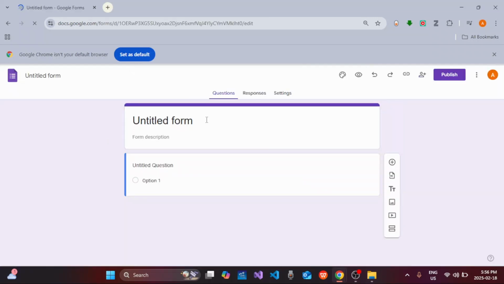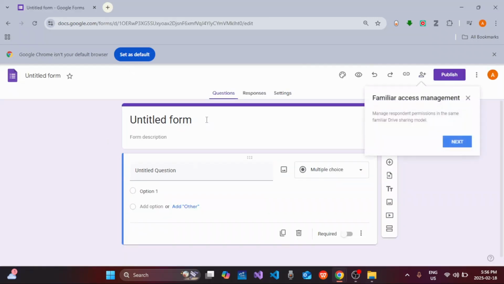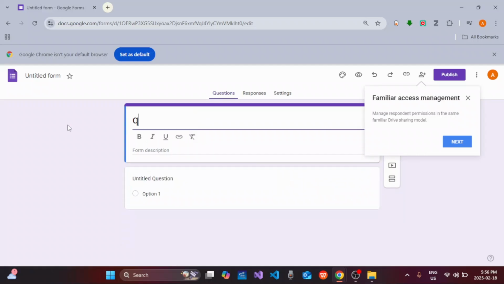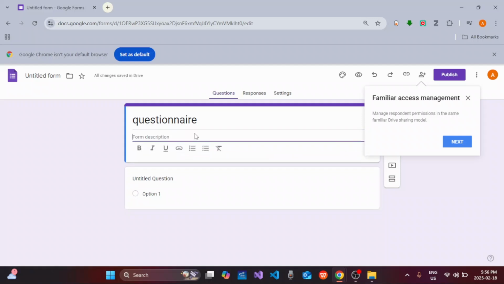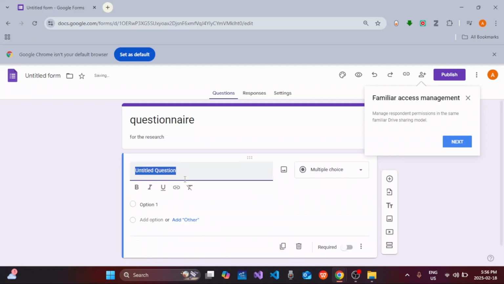Now you simply need to give the title for your questions. Suppose questionnaire. Now you can easily click on form description and describe your questionnaire. Then here you can easily click on the question section and enter the questions.